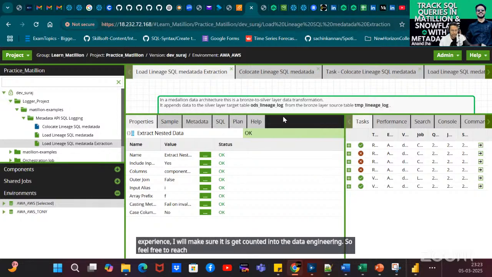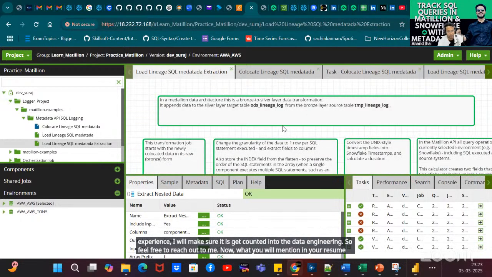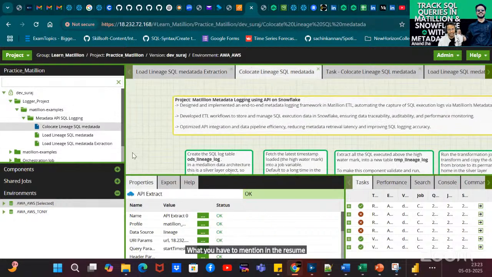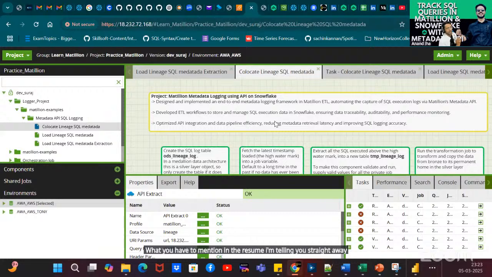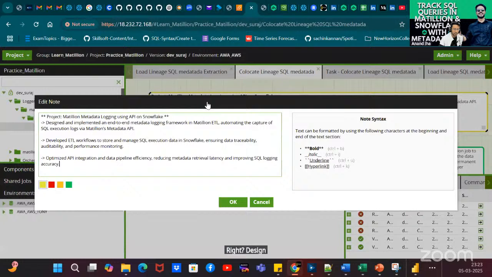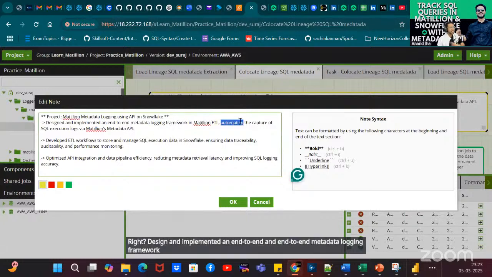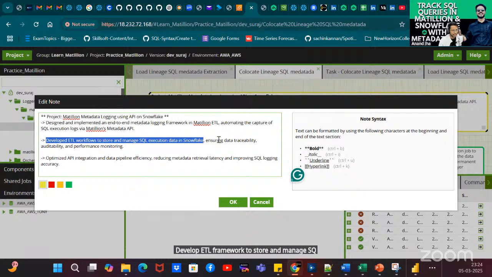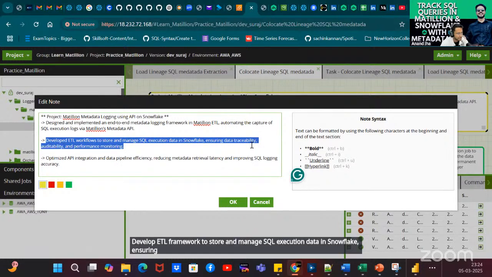Now, what you will mention in your resume, that also I'm telling you, which no one will tell you. What you have to mention in the resume, I'm telling you straight away. These 3 lines should go into your resume: Designed and implemented an end-to-end metadata logging framework in Matillion, automating the capture of SQL execution logs via the Matillion Metadata API. What exactly are we tracking, guys? We are tracking Matillion metadata. Developed an ETL framework to store and manage SQL execution data in Snowflake, ensuring data traceability, auditability, and performance monitoring.